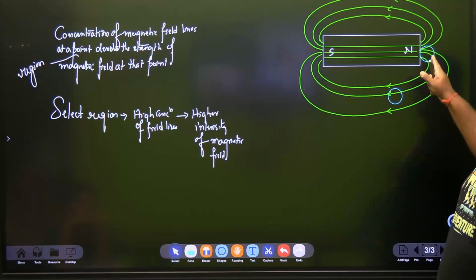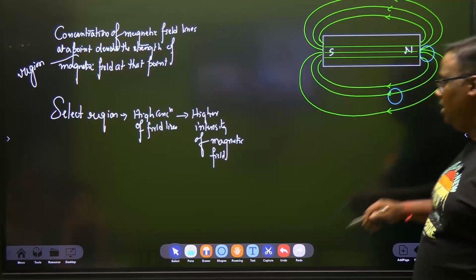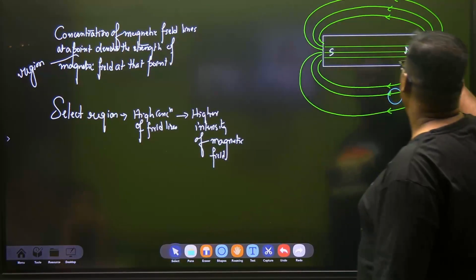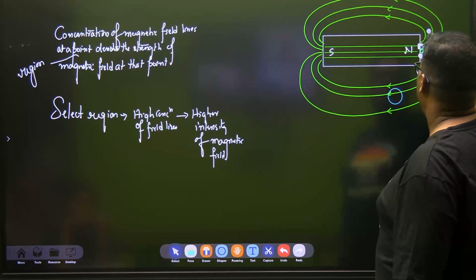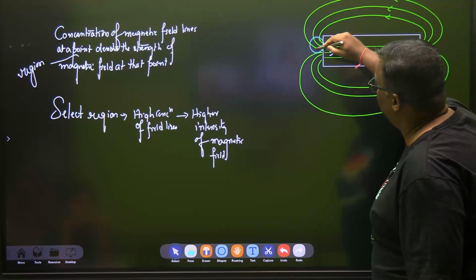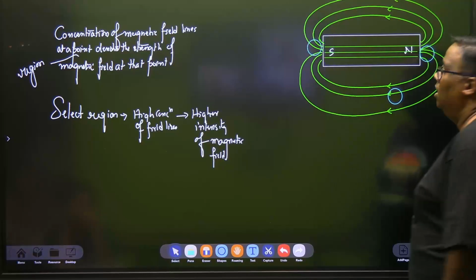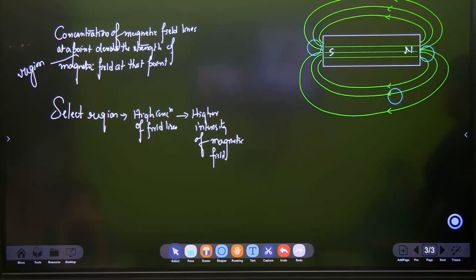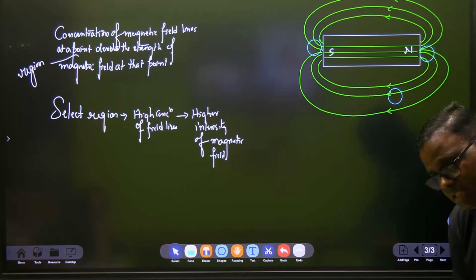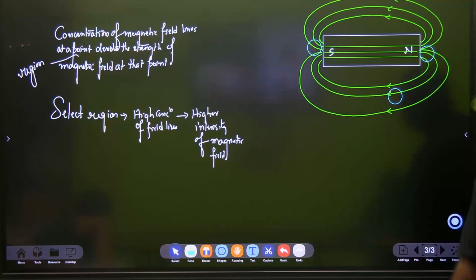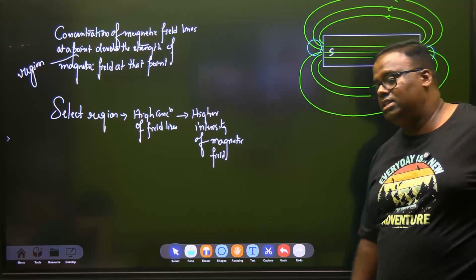And that is not the story only with this. That story is also applicable if you come to the South Pole. If you come to the South Pole also, you find a lot of magnetic field lines. Now, do you understand? Strength. So based on this, you can write one more point: the strength of the magnetic field is highest at the poles.